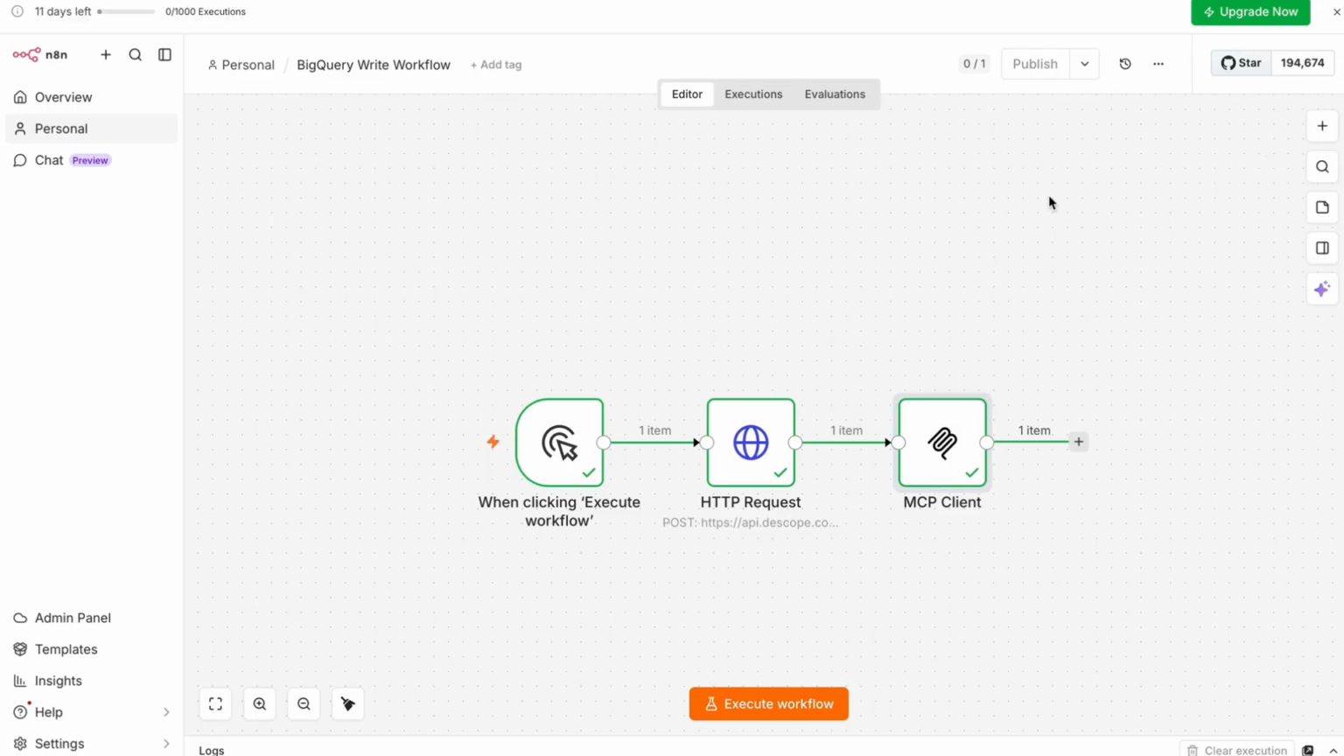The beauty of this is that the BigQuery tools are defined once and can be exposed to as many workflows as you need. The credentials are stored once in Descope instead of being copied into every workflow. And the permissions for each workflow also live in Descope rather than something you have to maintain by hand in n8n or the server code.